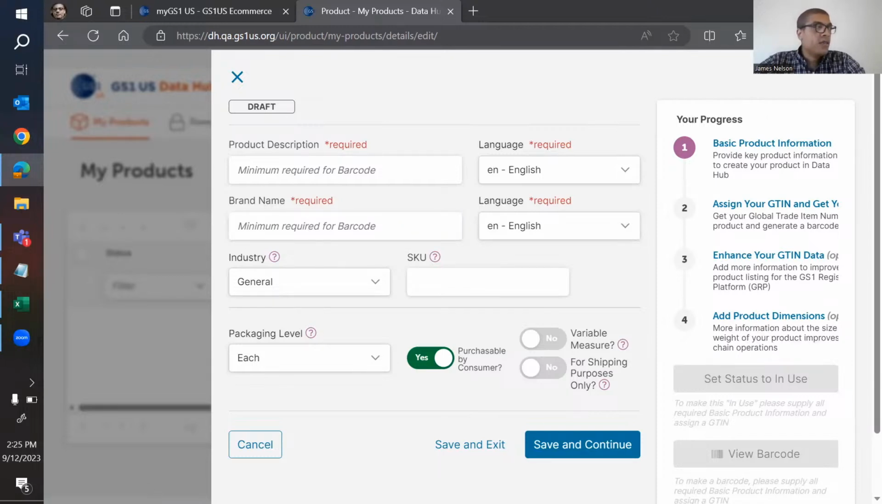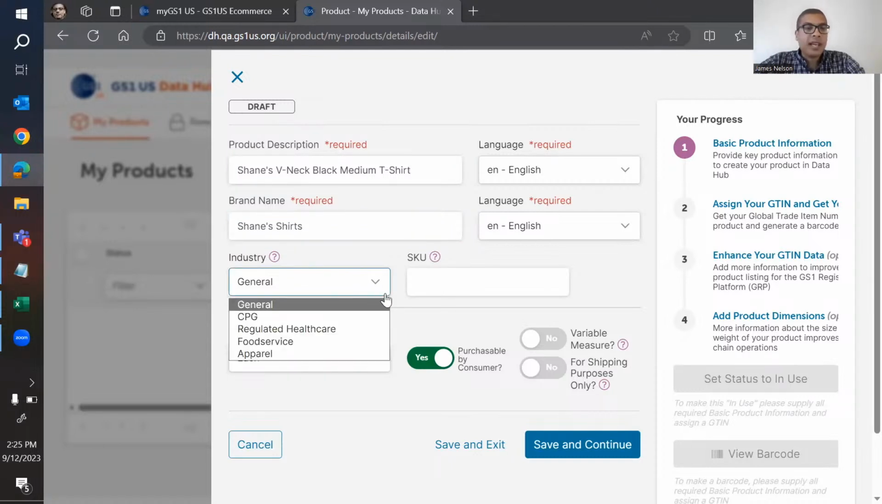Okay. So for the product description, this will be the description that would identify the product that you may see on a .com or Amazon. In this example, we're going to say this is Shane's V-neck black medium t-shirt. And then for the brand name, we'll go with Shane's Shirts. Then we have a few different industries to choose from: CPG, healthcare, food service, apparel. And if your product doesn't fit into any of these industries, you can just select general.